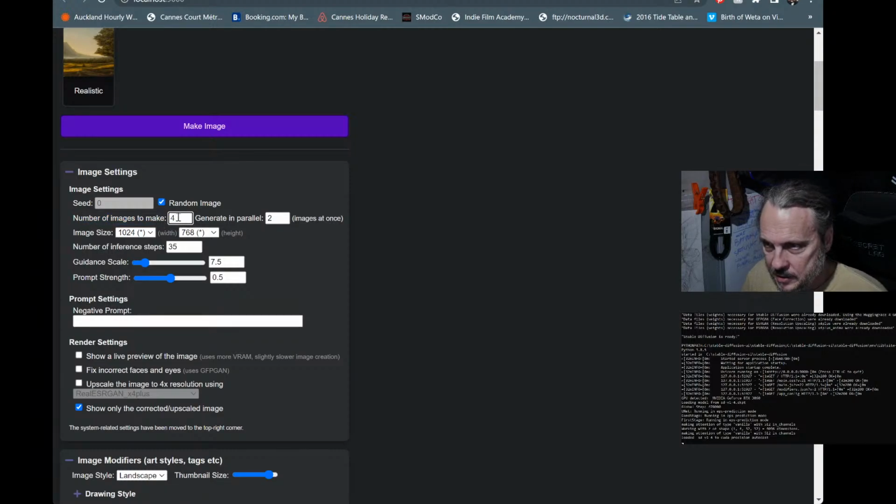Good thing I checked that. Set that to 4, and then generate in parallel, which is how many images I want to generate at the same time. I'm going to set that to 2, and now I'm going to click on make image.